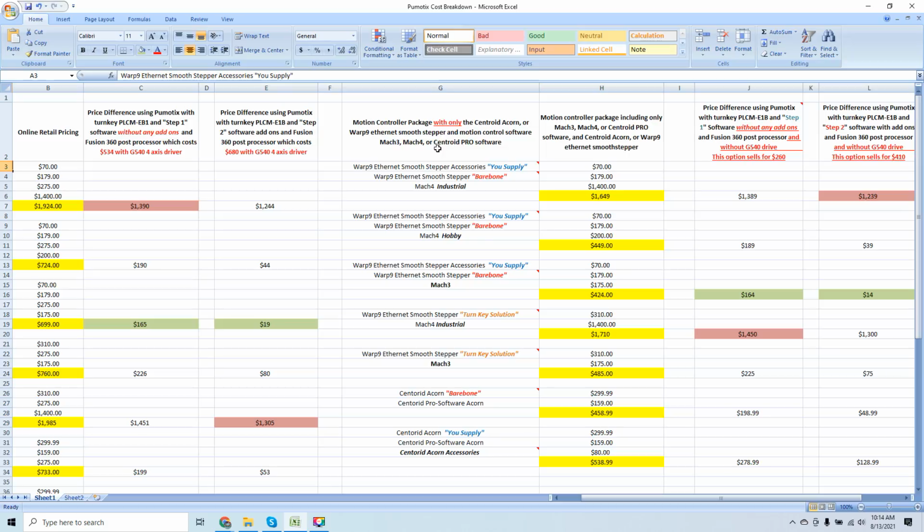And again, over here, we're doing the same thing. You can see the most control package with only the Centroid Acorn or Warp 9 Ethernet Smooth Stepper, and motion control software Mach 3, Mach 4, Centroid Pro software. So again, these are just basic packages. This would be Warp 9's Ethernet Smooth Stepper, and you would supply the accessories. I've already covered the accessories. You can review that again if you're just joining or wherever you are in the video. Mach 4 Industrial, you'll be breaking down to $1,649.